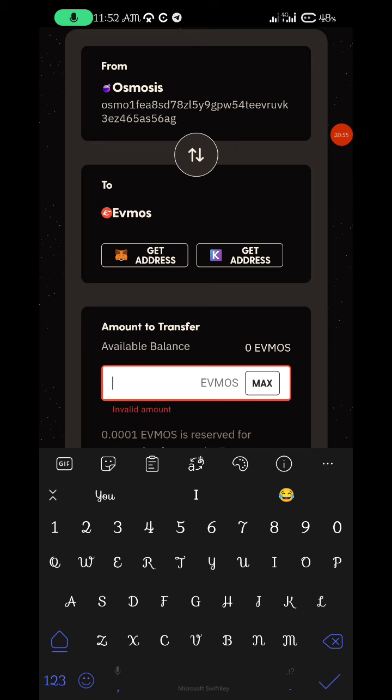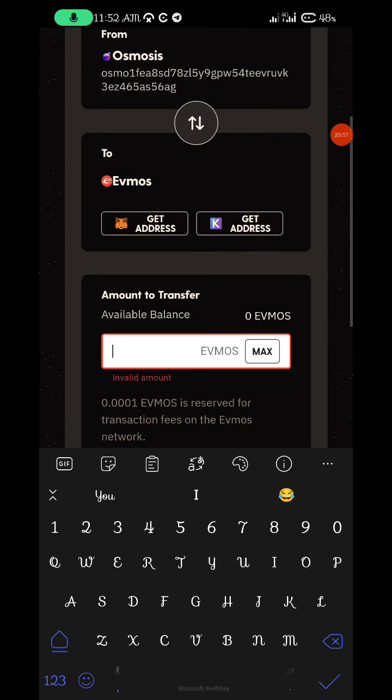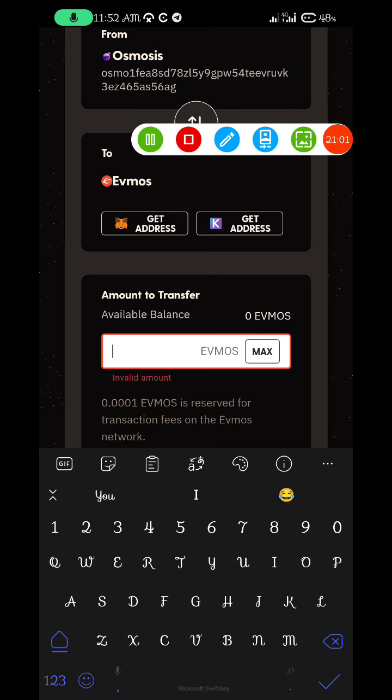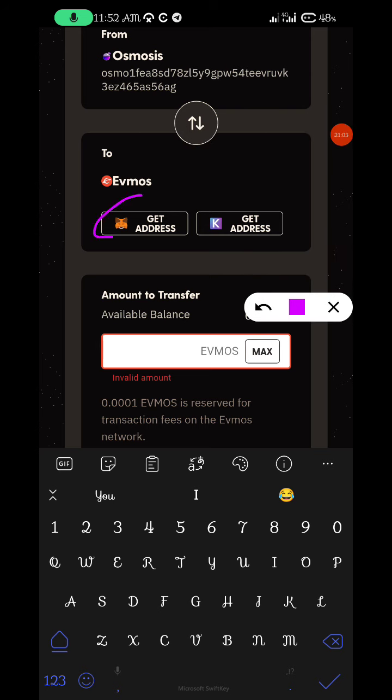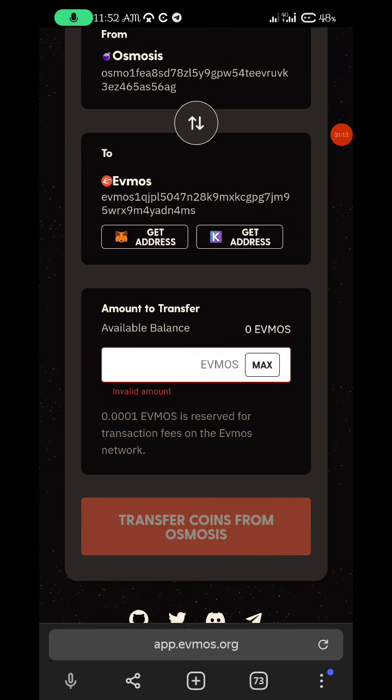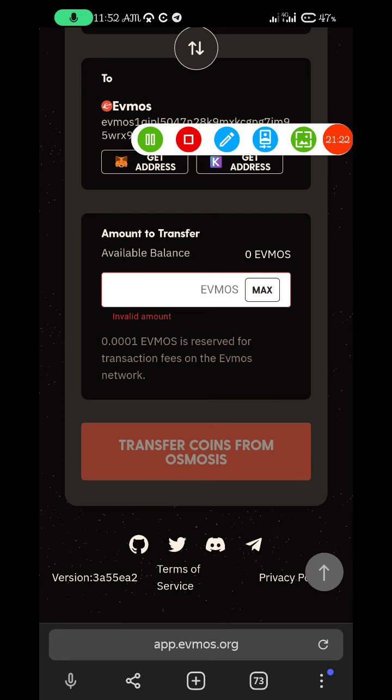So when you have this already, the next thing you need to do after you put the amount of Evmos you want, you now click. Since we are using Keplr wallet, for those who are using MetaMask, this is what they will use, but we are not using MetaMask, we are using Keplr wallet. So just click on get address. You see it will now bring the address of the Evmos you are sending your Evmos to. So once you click on that, you can now come here.